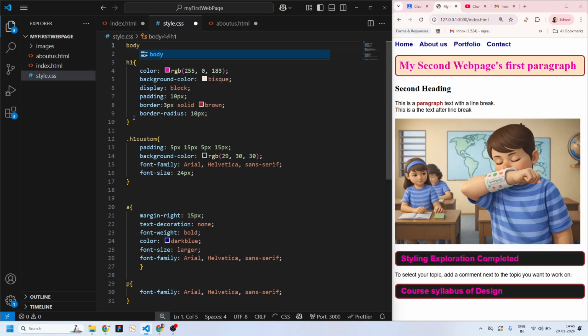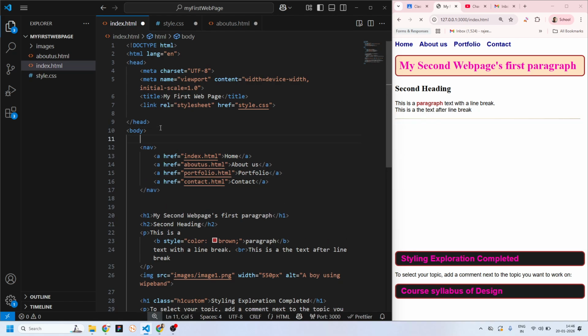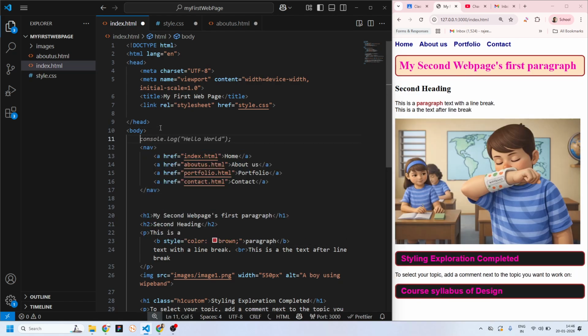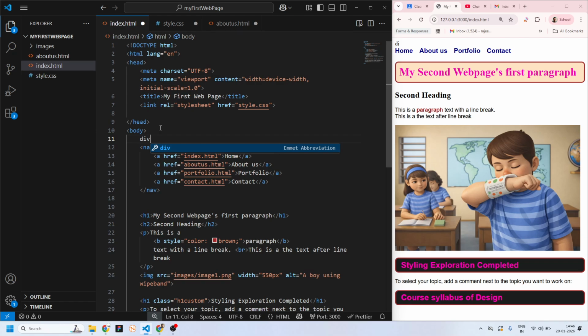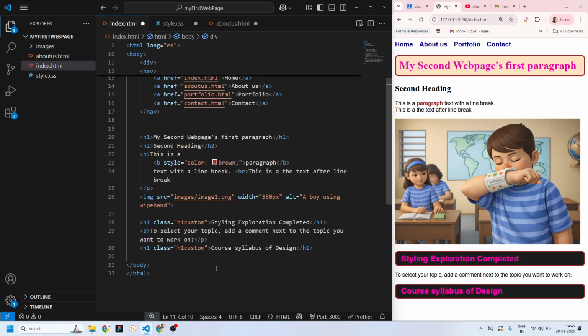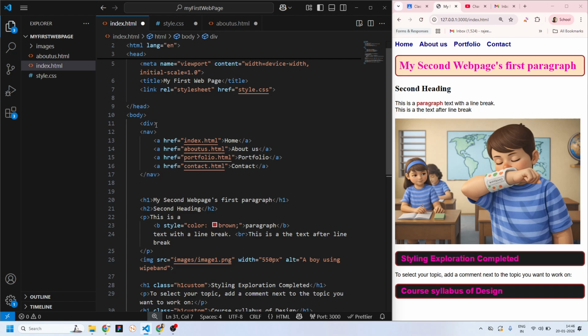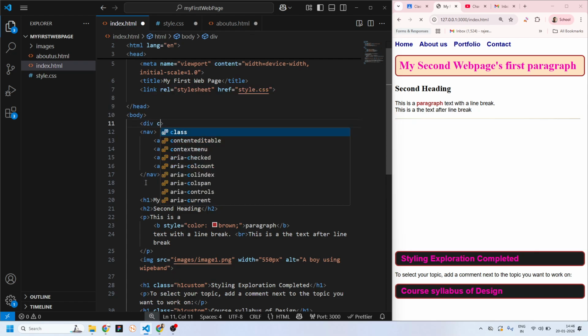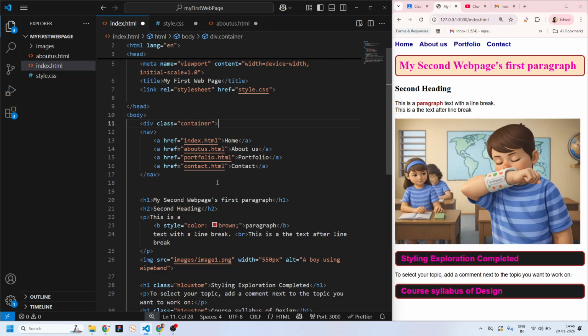So let's first address the body, or rather let's not mess the body up, but wrap this entire thing within a container. I'm going to introduce a div for the first time, which is like an empty box that can hold things inside. I'll start with a div, hit tab, cut this closing tag of the div, wrap everything on this page within this div element, and assign this div a class called container and save this.